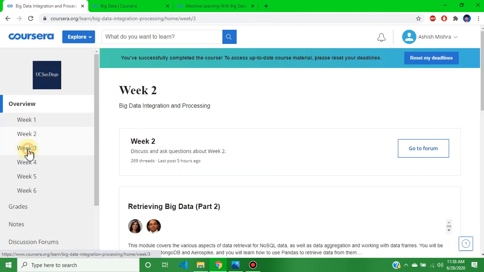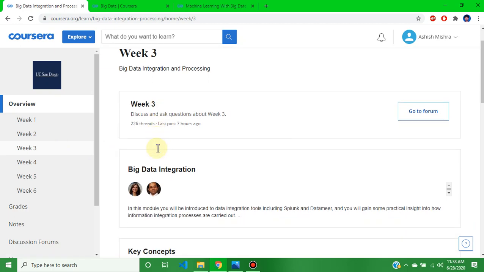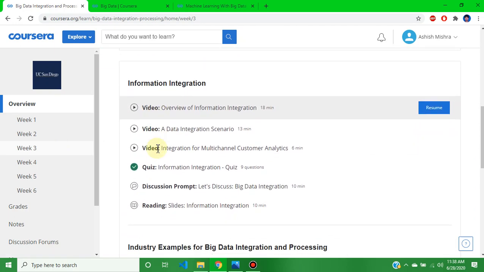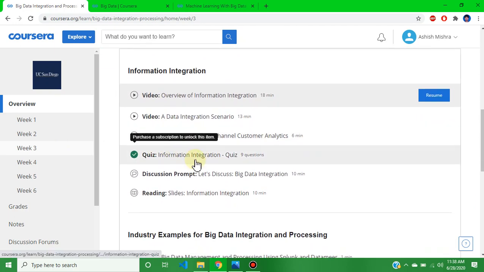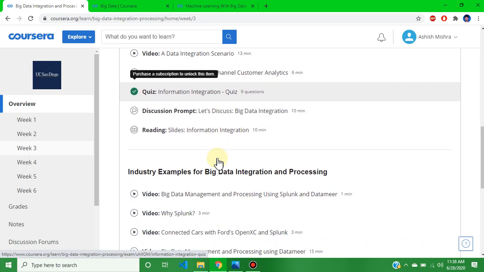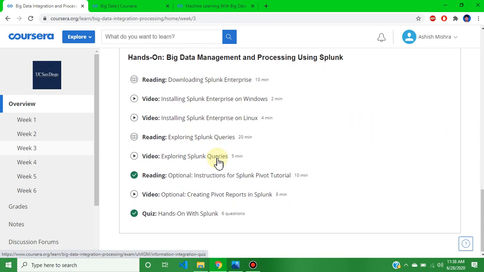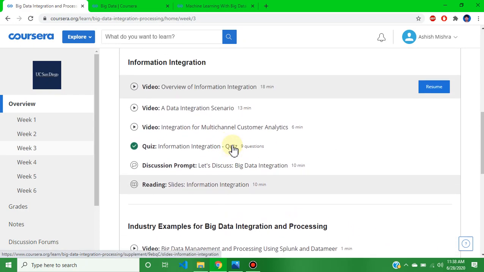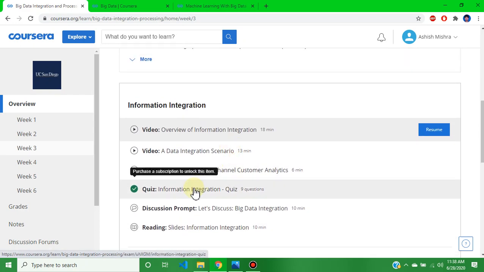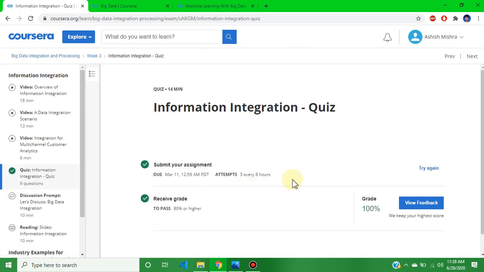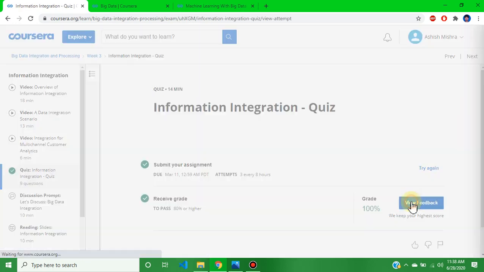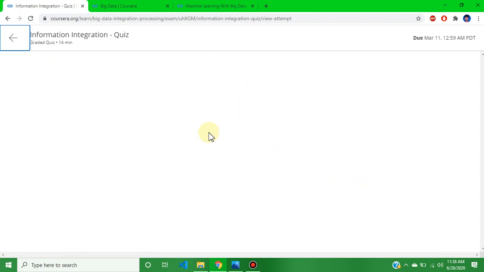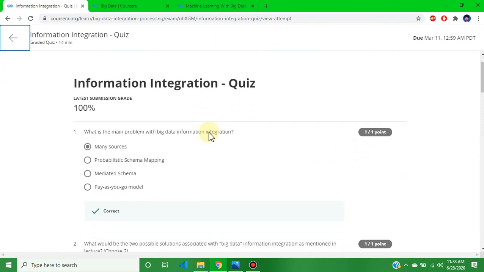And the week 3 has two parts: the first part is the information integration quiz, and the second is hands on with Splunk. Now first we will discuss part 1, the information integration quiz. The first question's answer is many sources.